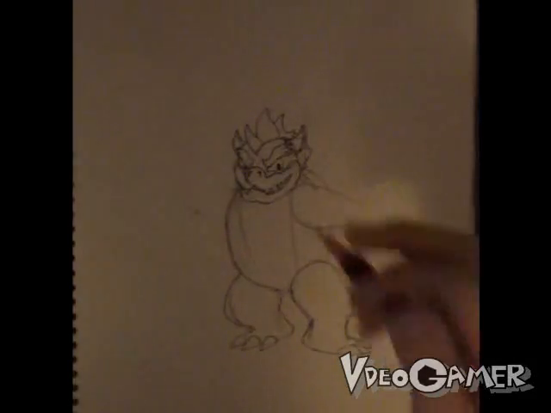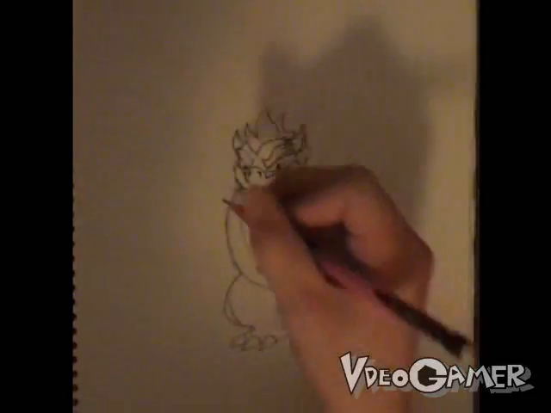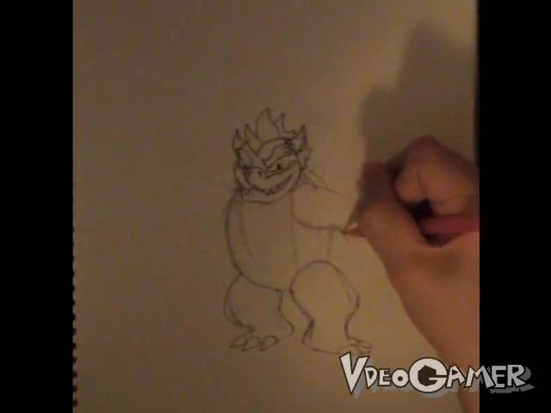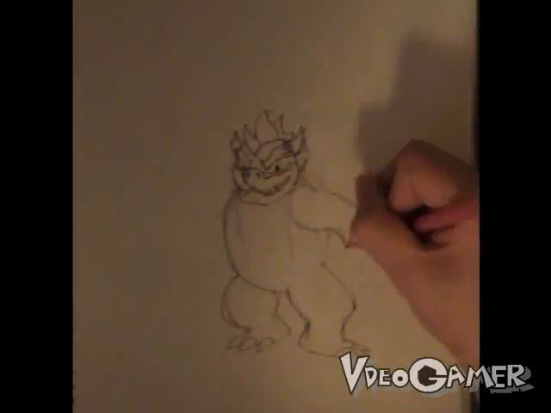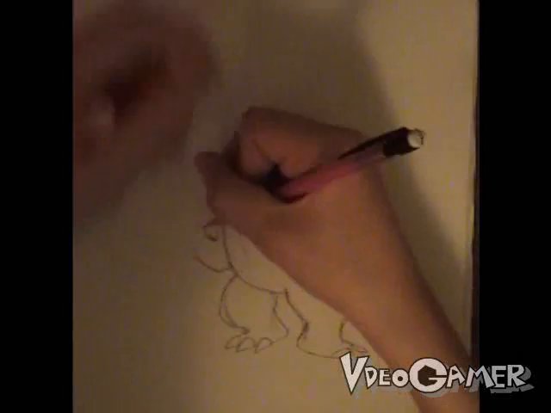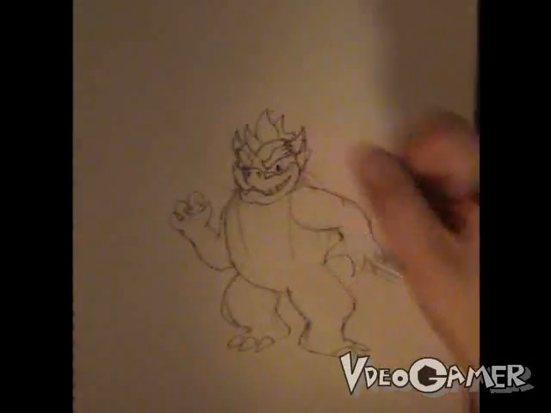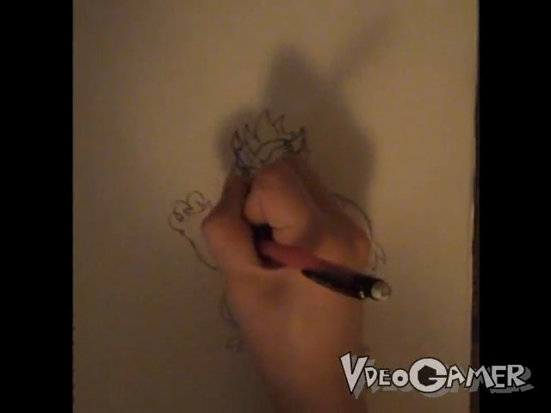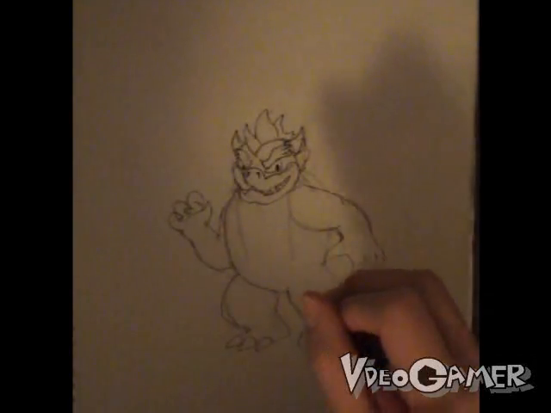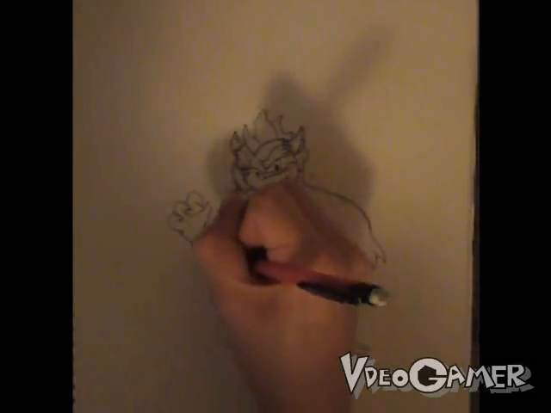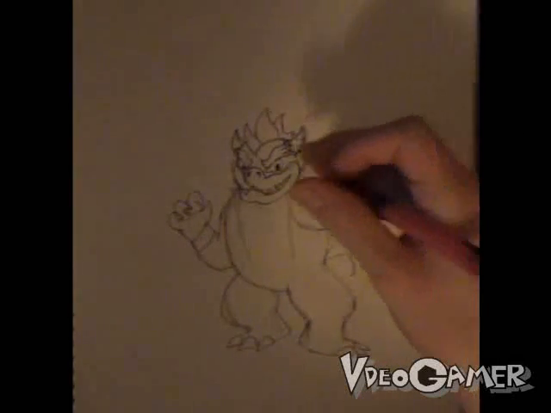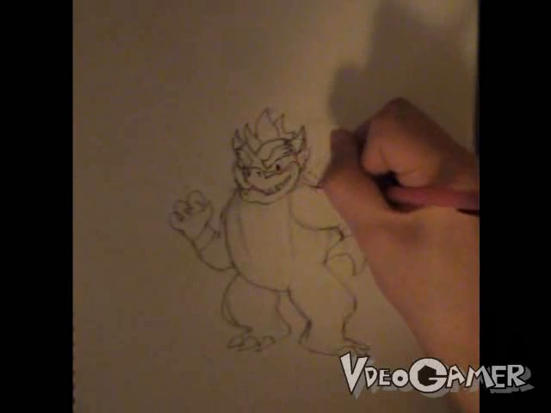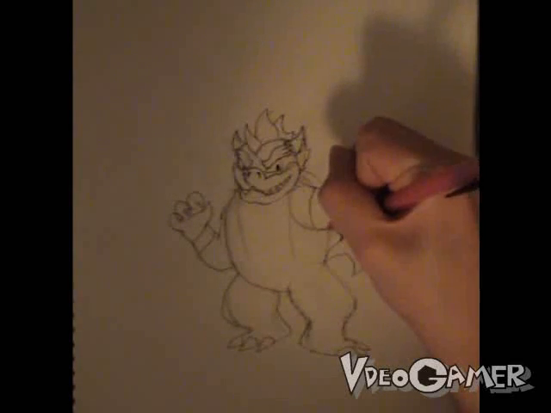Now I'm going to do more detail on the arms. First, you gotta figure out where you want the arms to go exactly. Then you'll just draw them from there. Just claw out kinda like this. Also on Bowser's arms, he has spike bands, I guess, if you want to call them that. Just go right across his arms at the end of his hand, and right about in the center of his muscle.